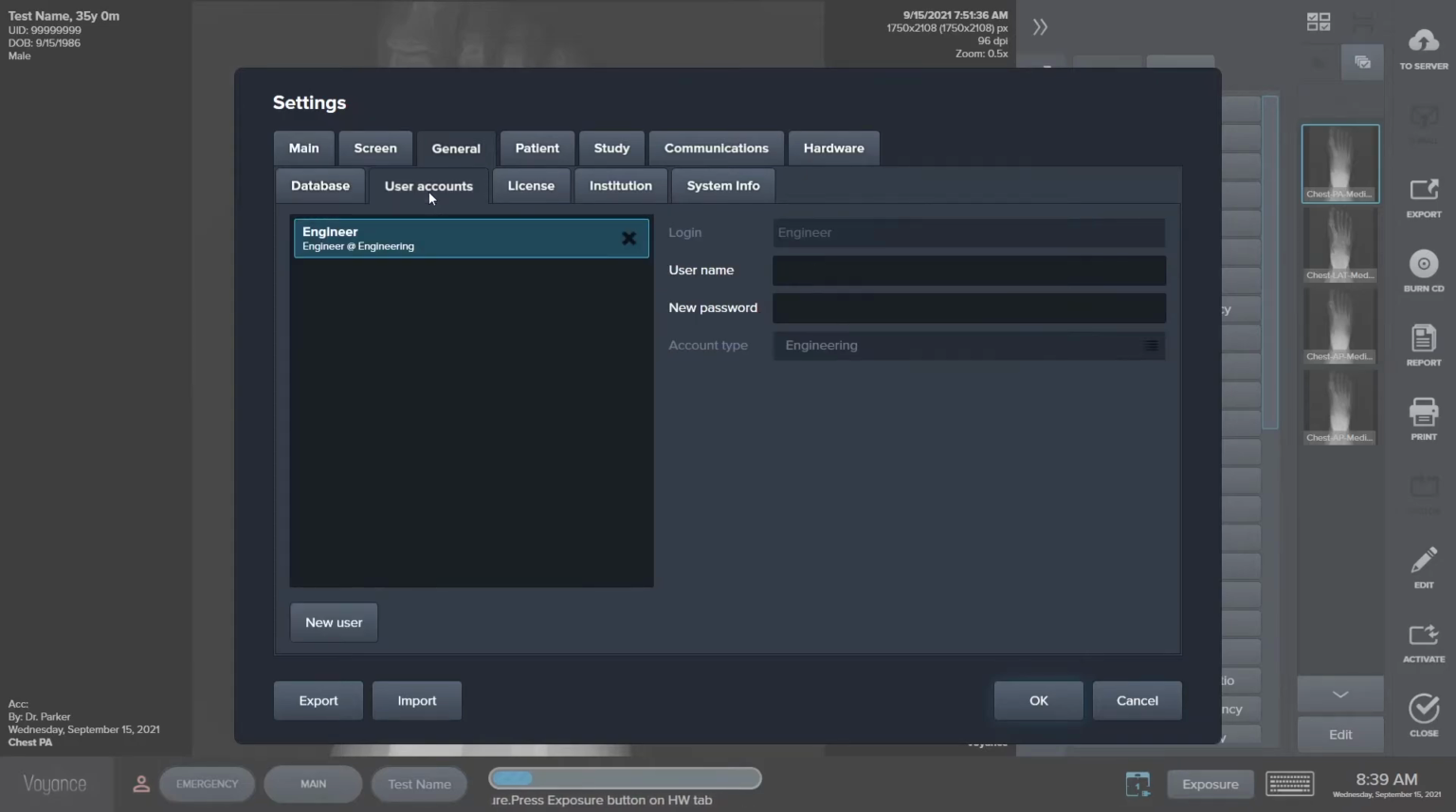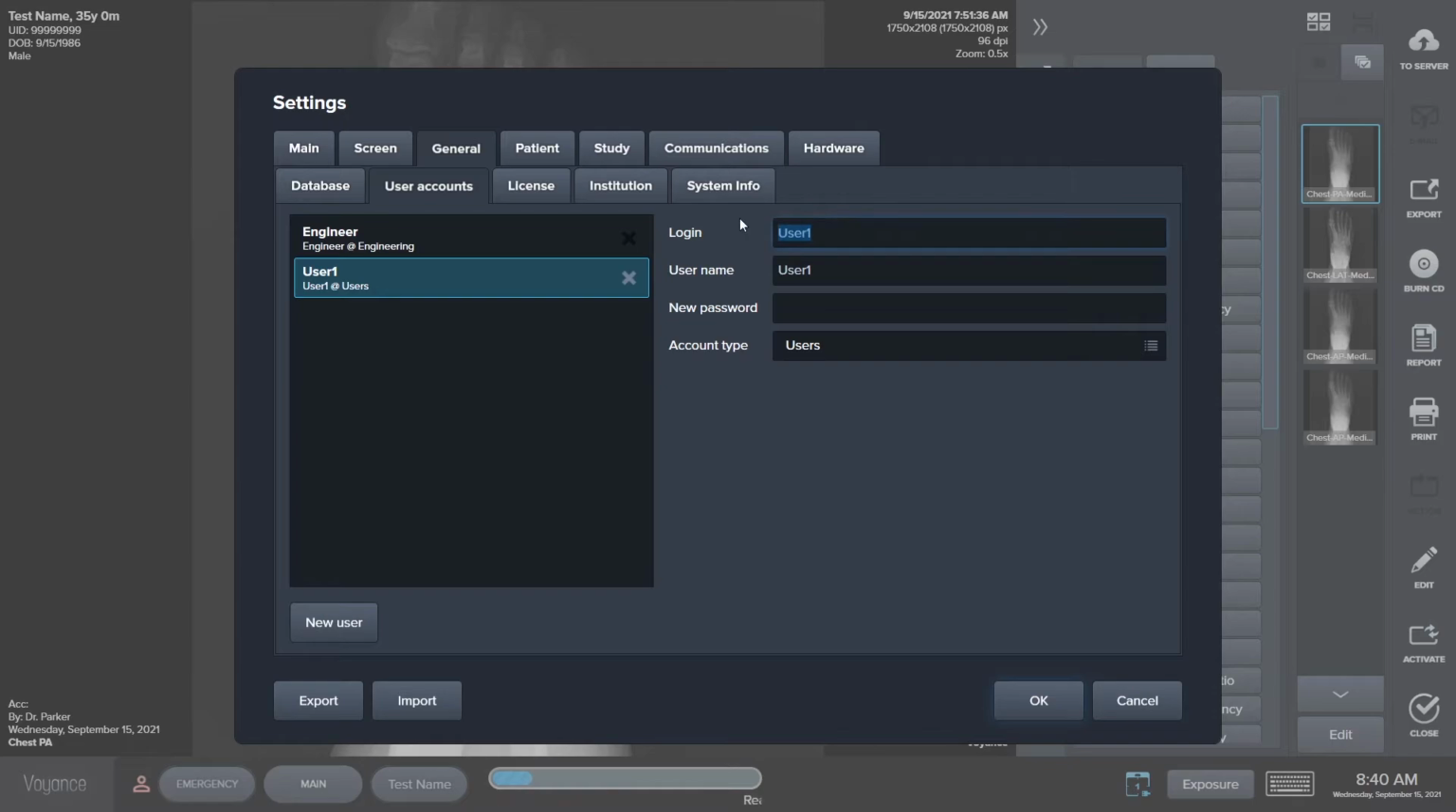You have a user's account tab. This is where you can actually add your own user. So if you don't want the engineer username, if you don't want the engineer account with no password when you first log into Voyance, you can actually create your own here. And you can designate what kind of account you want to be. Do you want to be a user, administrator, engineering? The difference is that the user account is a restricted account that they cannot adjust these settings. And the administration and engineering can adjust these settings.